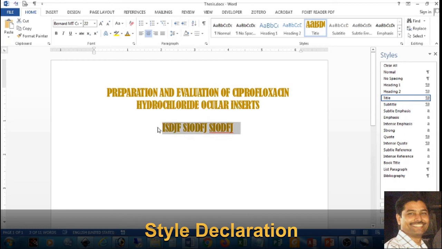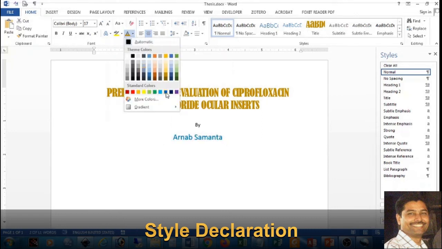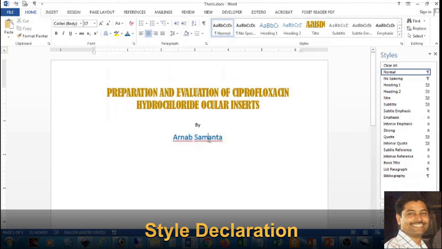Now let us remove this part and write my name like this, by Arnab Samanta. So this is the author's name. Let us increase the size of this one. Change the color. Now if it is satisfactory, you see no such style is declared for this author's name.